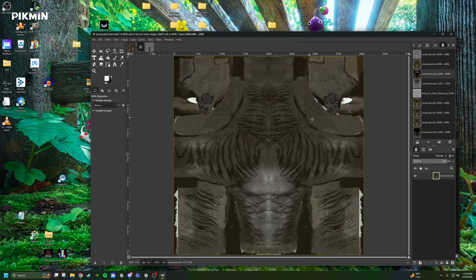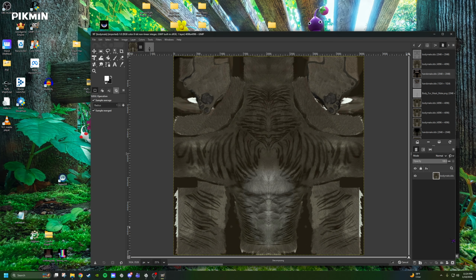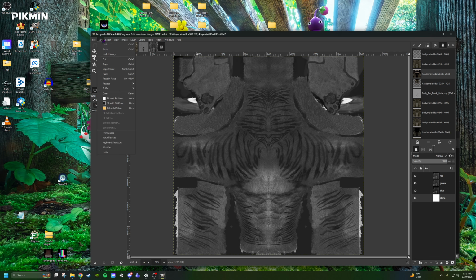And then we're going to go back to our texture we're trying to make fluffy. We're going to go Colors, Components, Decompose, and the color model, change it back to RGBA and hit OK. It'll take a second, and now we have this grayscale image. What you're going to do is go back to the alpha, edit, copy, go back to our grayscale image, edit, paste. Now if you see over here we have an alpha copy.